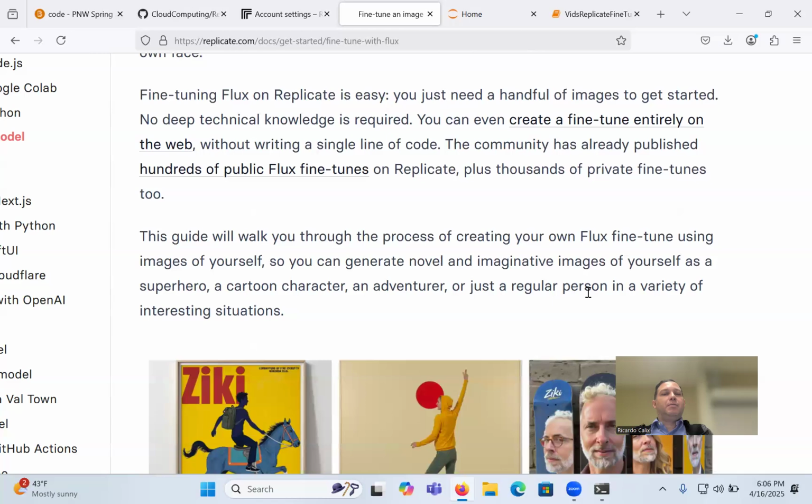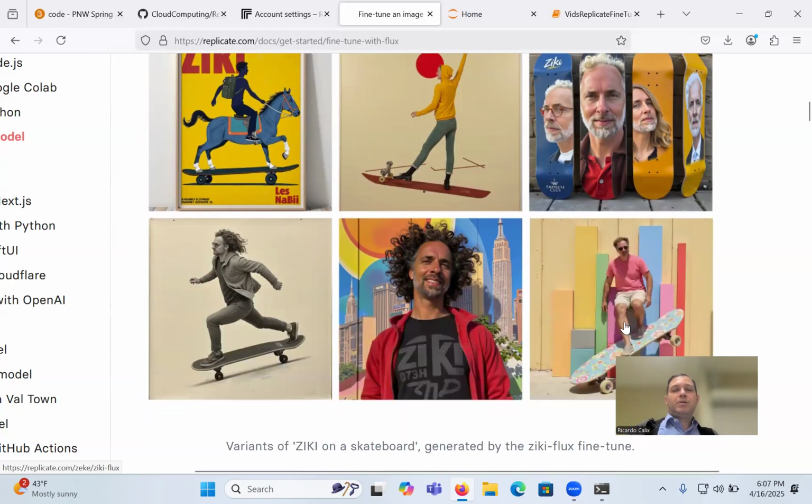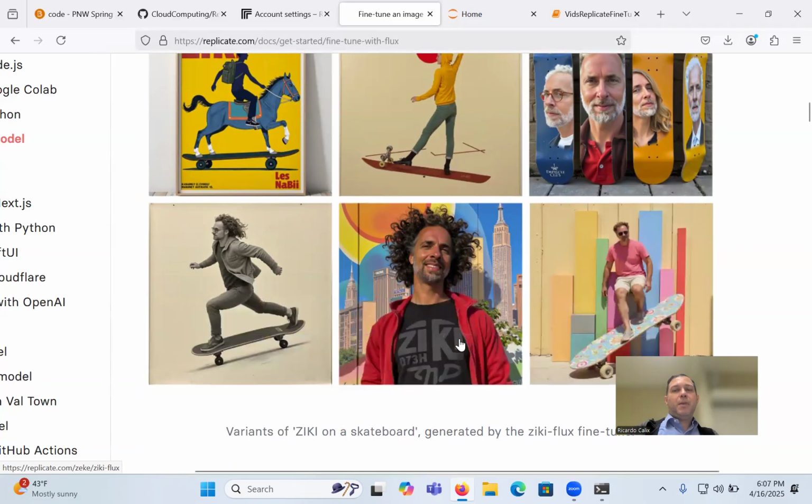The community has already published hundreds of public Flux fine-tunes on Replicate, and they provide the link so you can look at those if you would like to look at other examples of interest to you, plus thousands of private fine-tunes as well. This guide will walk you through the process of creating your own Flux fine-tune using images of yourself. So you can generate novel and imaginative images of yourself as a superhero, a cartoon character, an adventurer, or just a regular person in a variety of interesting situations. So you can see these are examples, riding a skateboard. I imagine all of these are AI generated. Okay.